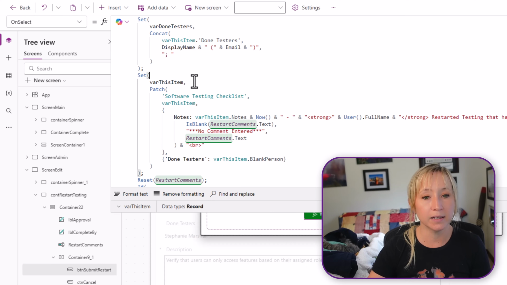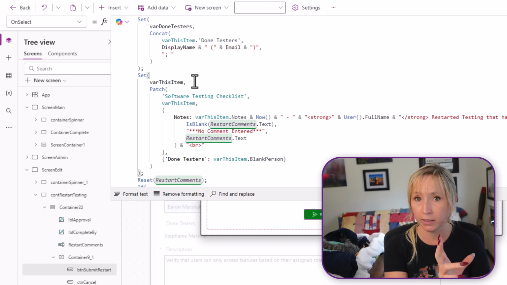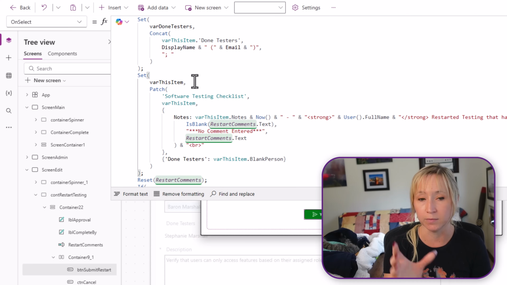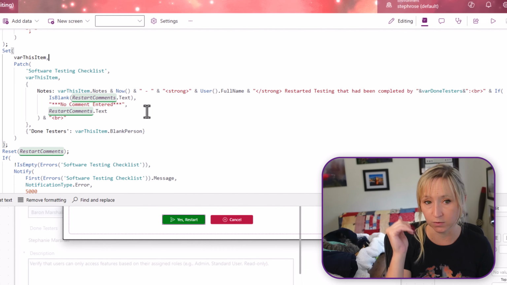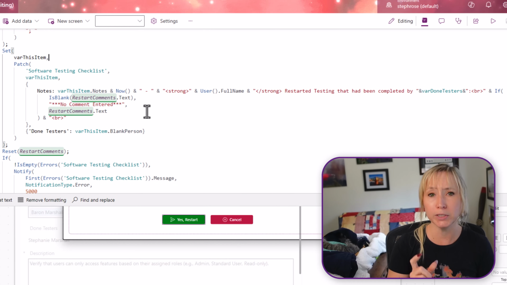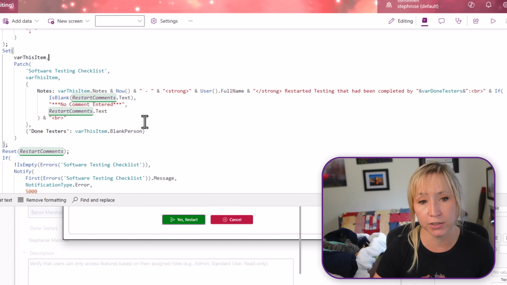Then we're setting var this item, the gallery item that we select is var this item. So we're setting that and we're patching. And we're patching to our checklist, var this item, because we've set it. What are we doing here? We're patching to the notes.